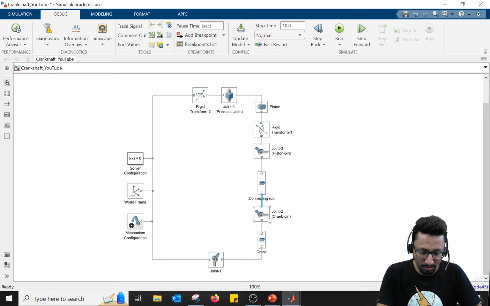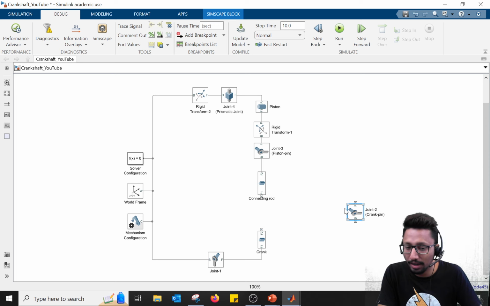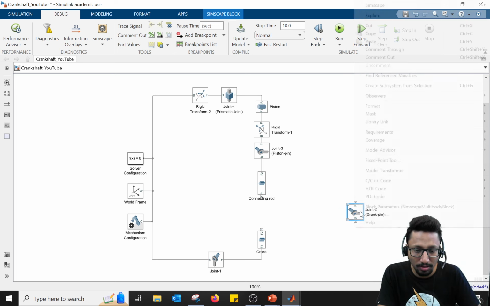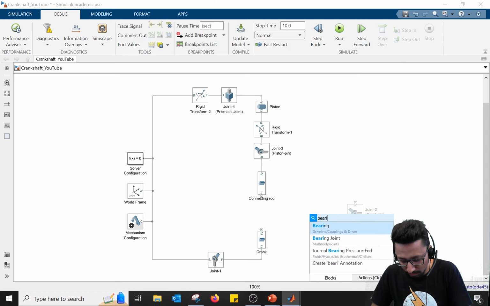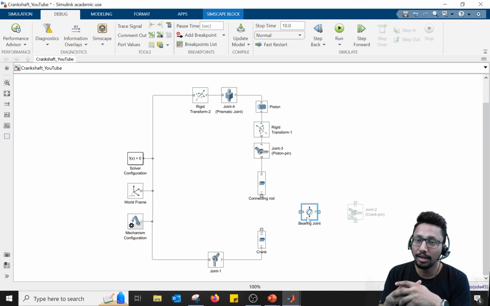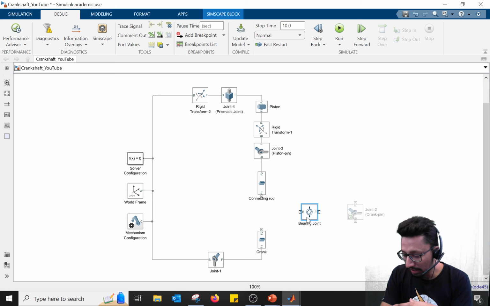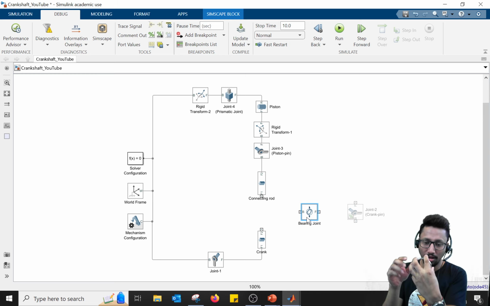But I'm going to play with joint 2. So I'll remove this revolute joint, because of course the revolute joint is adding additional constraints into the system. I'll comment it out and I'll use a bearing joint. Now, a bearing joint is probably something new to you, but if you imagine a bearing joint in practice, in reality, suppose this is the bearing joint, which is the external hub, and then there is an internal ring and ball bearings and things like that.